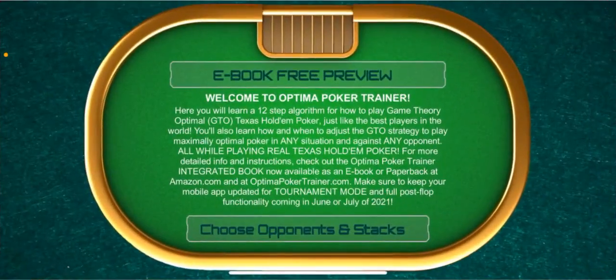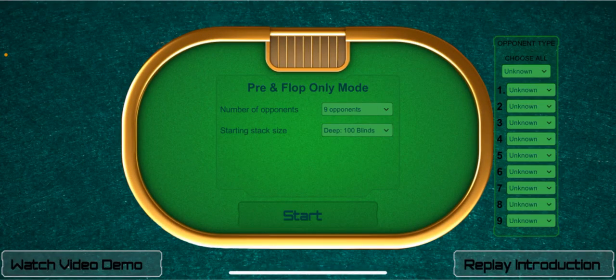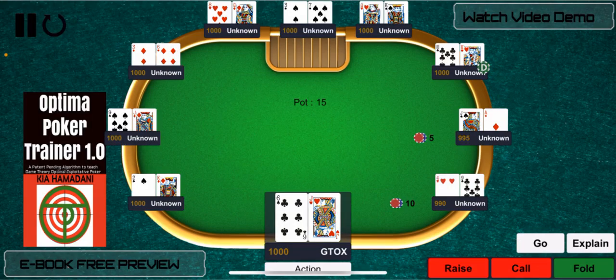Welcome to the Optima Poker Trainer video demo where you can learn both game theory optimal poker strategy as well as exploitative poker strategy. This is the game customization screen, so you can customize your poker game based on the number of opponents at the table, also based on starting chip stack sizes, and also based on the opponent types at the table. All opponent types range from loose to very loose, tight, very tight, game theory optimal, exploitative, or you can also choose to play against unknown opponent types, which will be randomly selected from those 6 options.